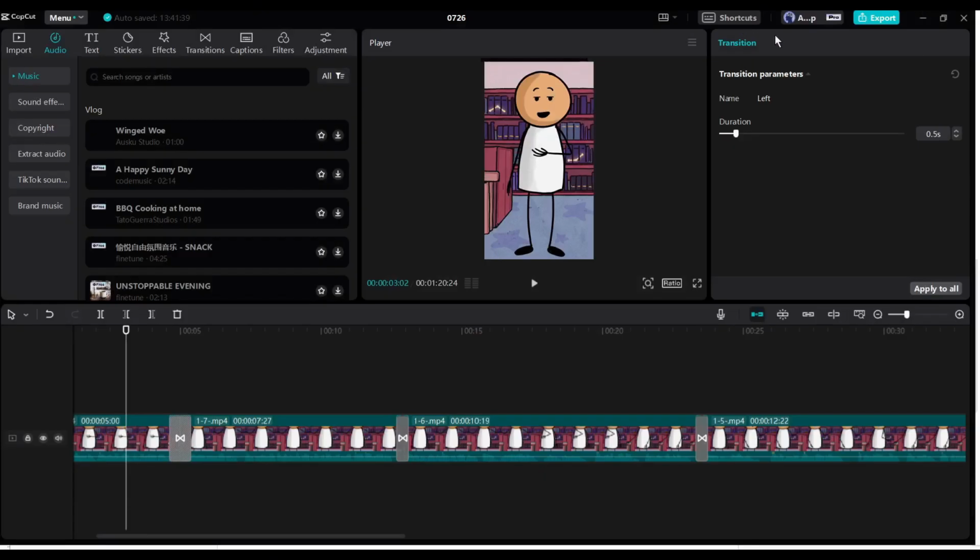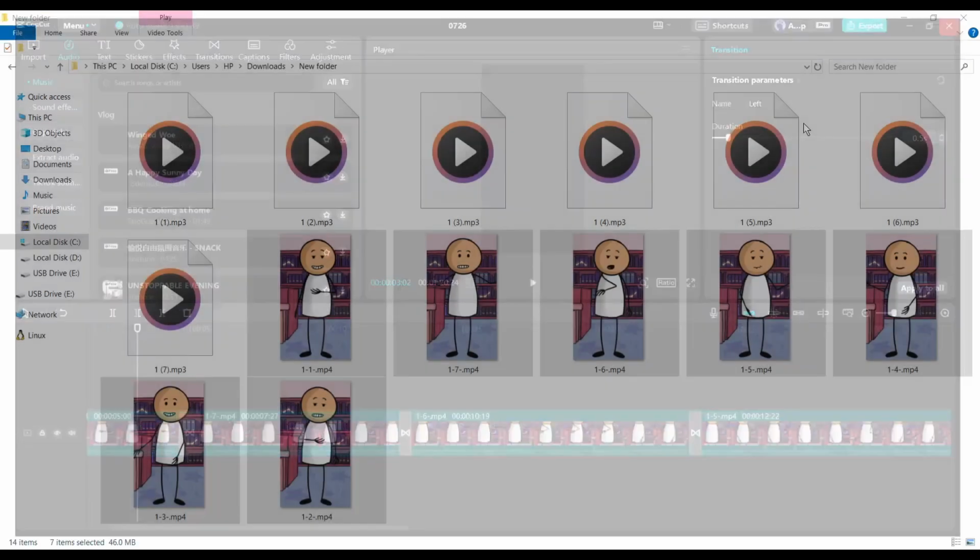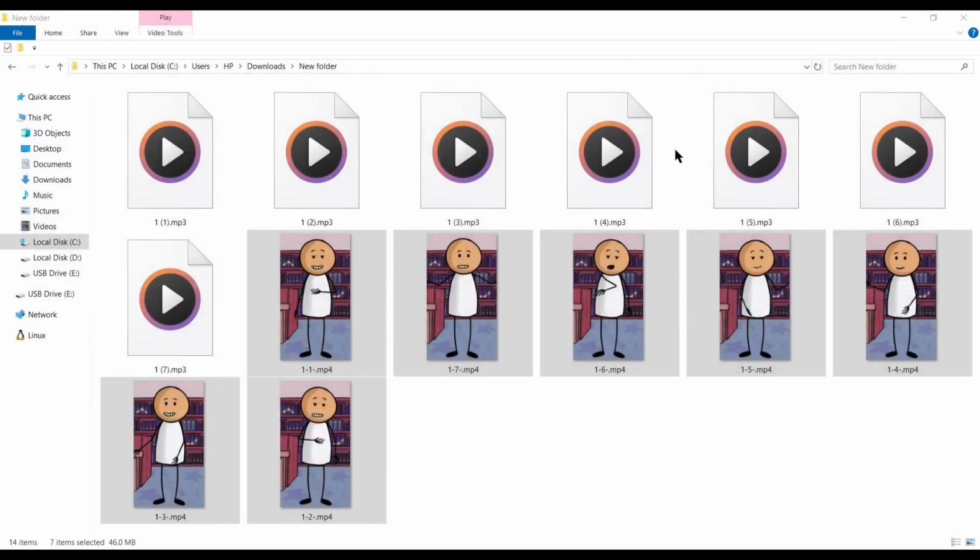That's impressive. In this way, you can create different characters for your sticky animation and make engaging sticky animation videos using AI.